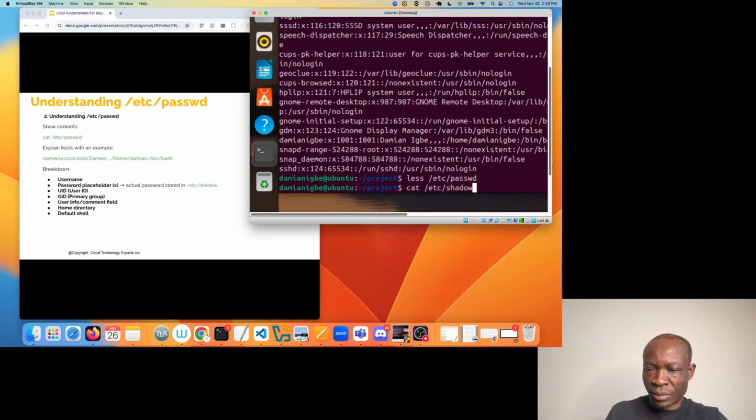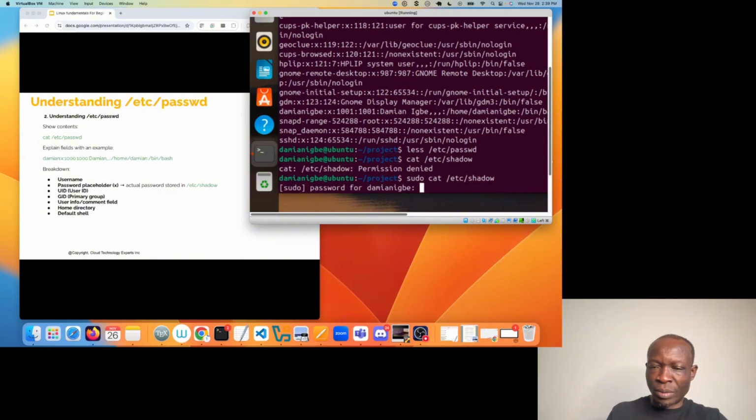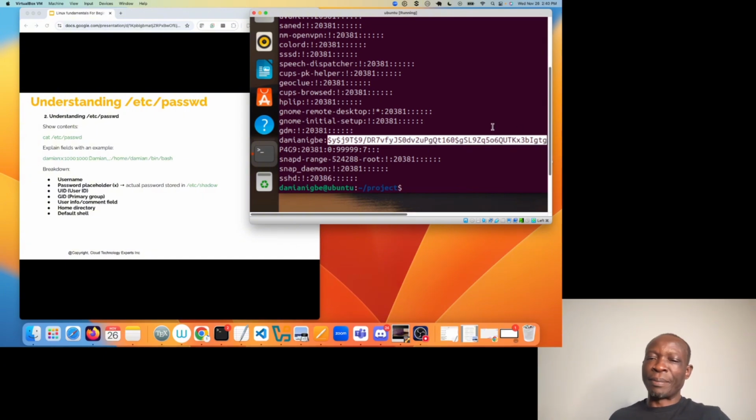Shadow. Okay, you say permission denied. I can become root, or can put sudo in front. Okay, so that file stores the password. In my own case, you can see the password here, which is all not in plain text.